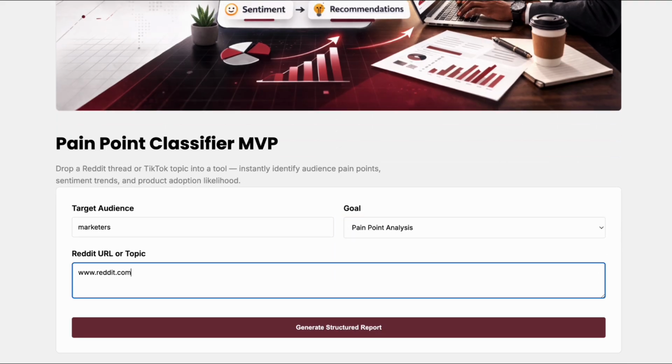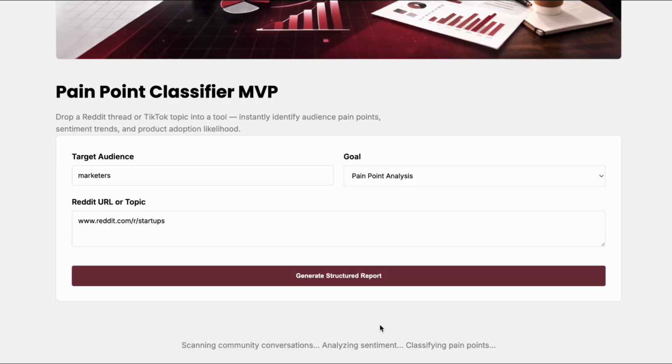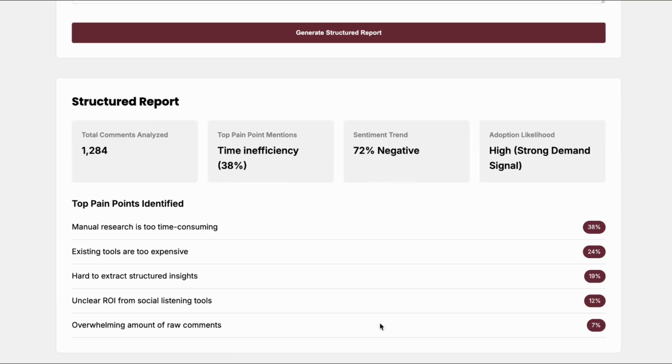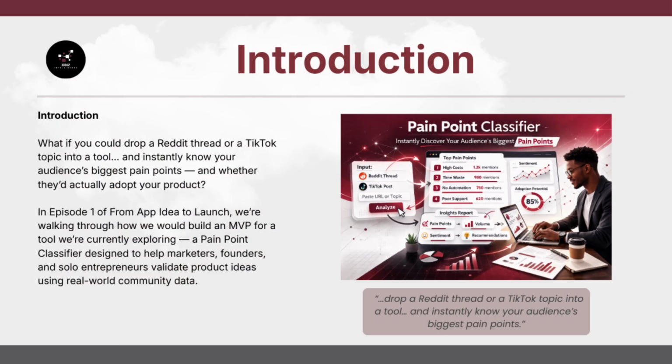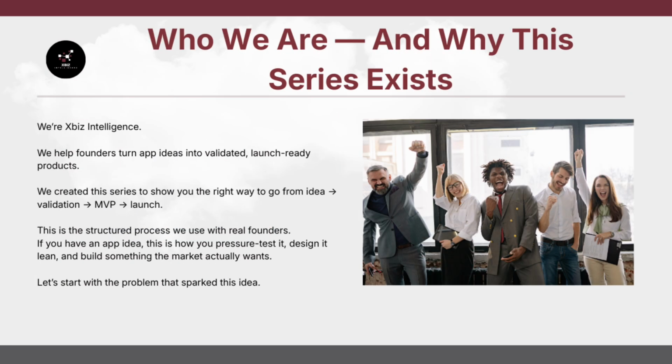In episode 1 of From App Idea to Launch, we're walking through how we would build an MVP for a tool we're currently exploring, a Pain Point Classifier designed to help marketers, founders, and solo entrepreneurs validate product ideas using real-world community data.